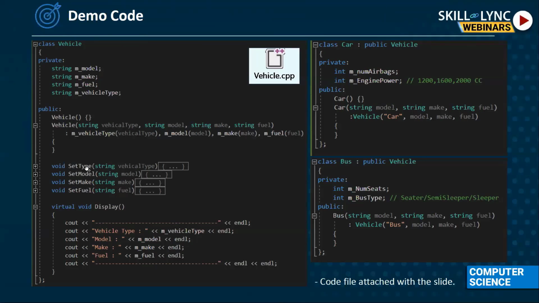Below are the functions with which we can set the property values. We can set type, model, make, and fuel. Once we create a dummy object of vehicle, we can set these values to create a particular object out of it. Display is a function which displays in the console what type of object I am.